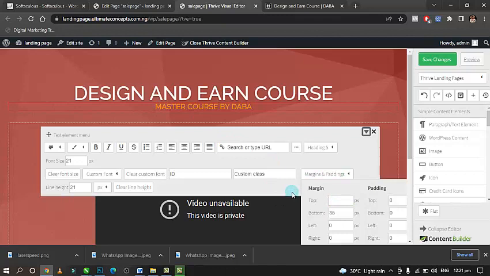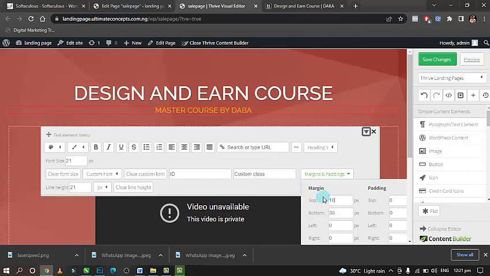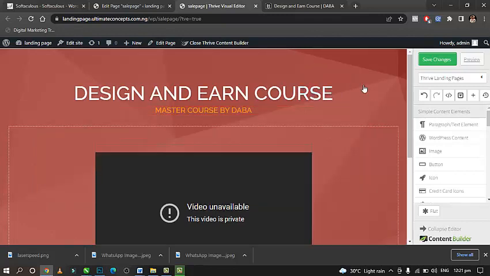I can put this at 20. You can see what's happening. I can still move this at 10. You can see I'm trying to move it closer to each other. Now, design and end course, master course by Gaba. You see, whenever I'm done like this, I save changes.